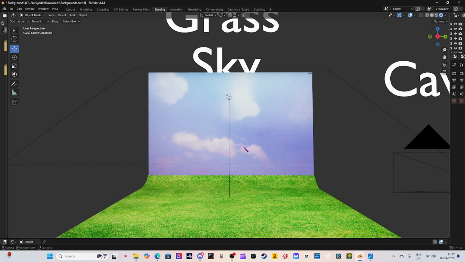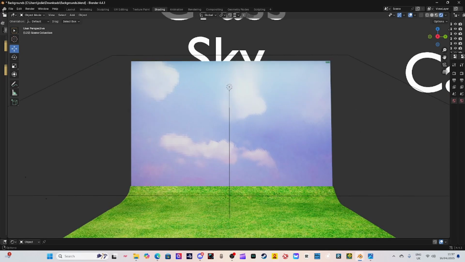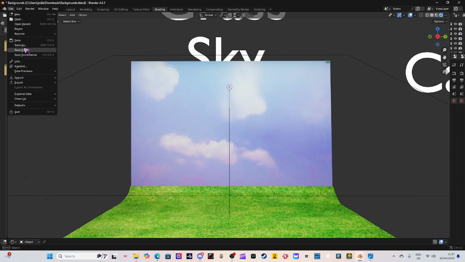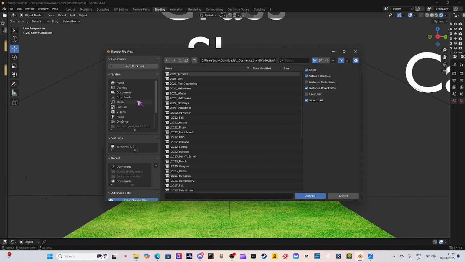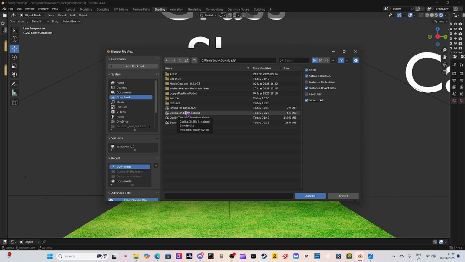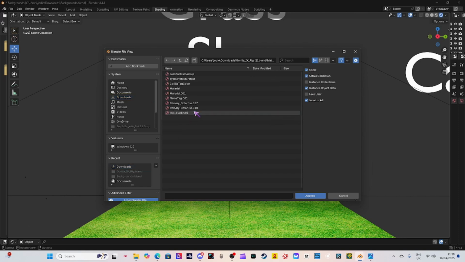So yeah, I'm gonna give a link down to all of these in the description if you want to download them. So once you've downloaded them, you want to extract them all. Then when you've gotten the Gorilla Tag guy, you want to append, then we're here in Blender file view. You want to go to downloads and then you get your gorilla_ik_rig.